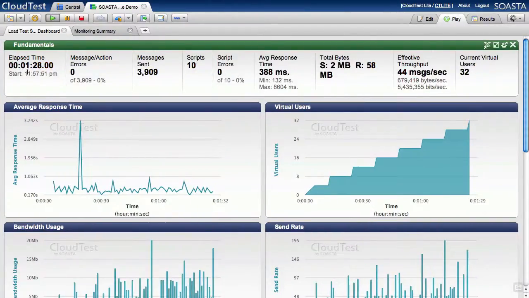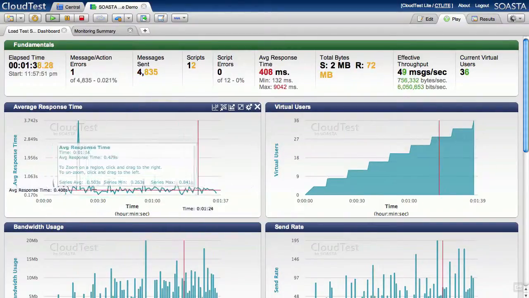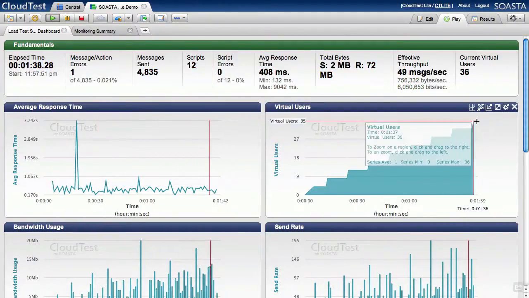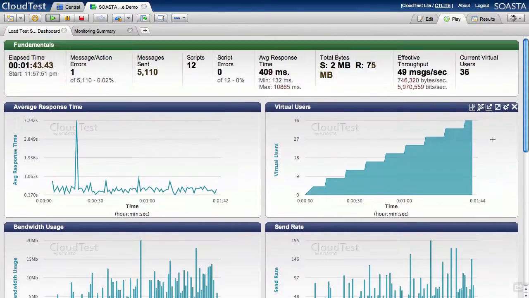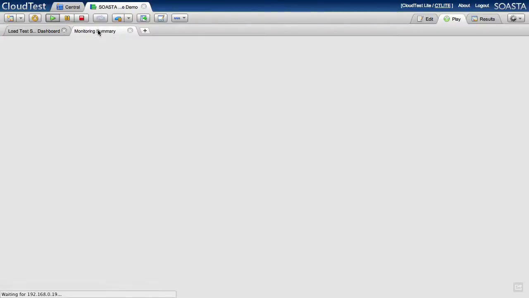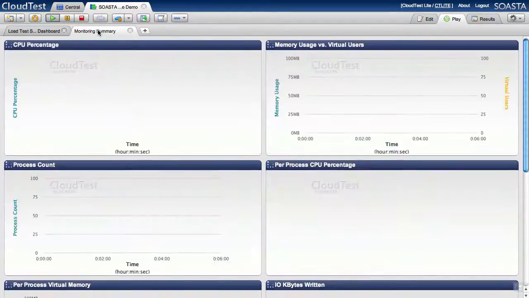So we're 1 minute and a half within the test. We're doing okay. We get a spike here, but nothing out of the ordinary. The response time is fairly flat. We got 36 virtual user. Everything looks fairly good. Let's jump on the monitoring side to see what's going on that box.